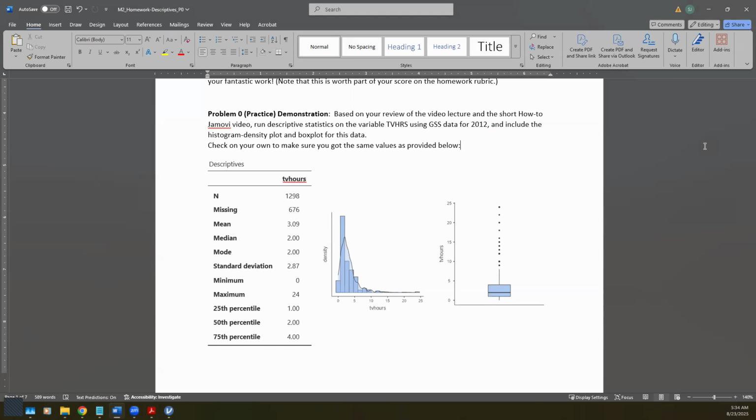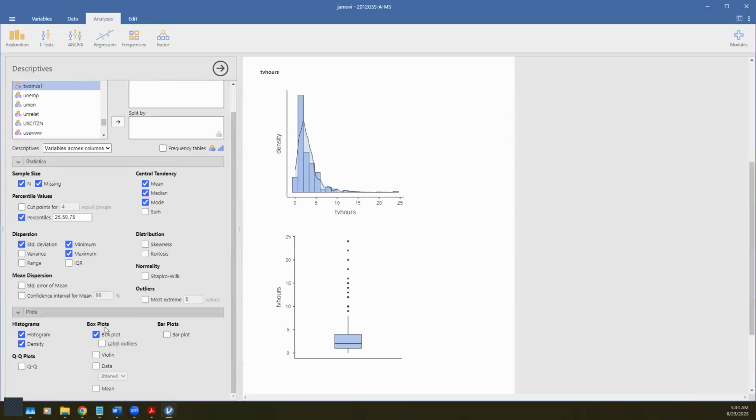And I recommend you turn off the labels for the outliers. Like I said here, go ahead and turn off the label outliers because it makes this a lot nicer. And for the histogram and density chart, make sure you put both of them on. And that's it.